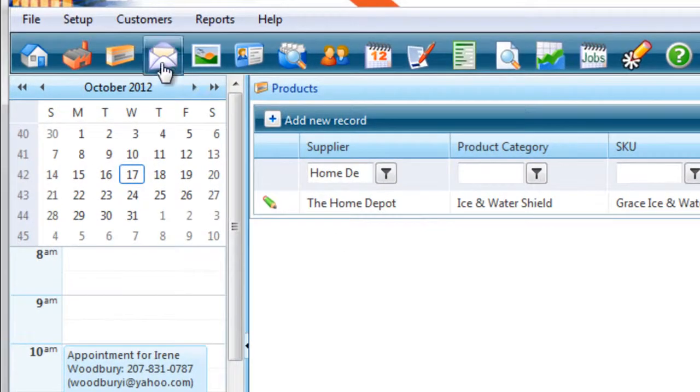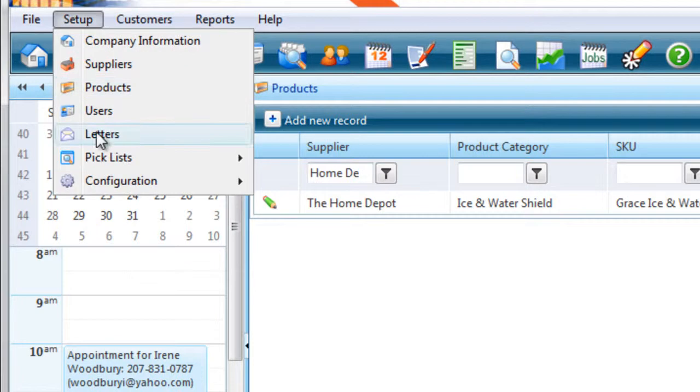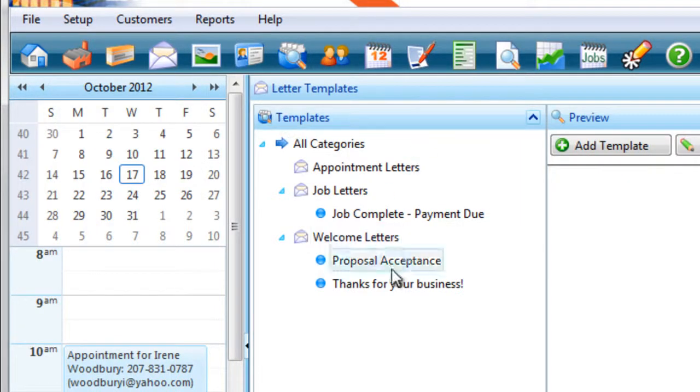The letter templates are accessed here from the toolbar under letters, or also under the setup menu, you can choose letters. Now from here, we see all the letter templates that are set up. Here are the template categories, and then under each category, if there are letters there, you'll see them. This one has a letter, the job letters has one, the welcome letters has two.